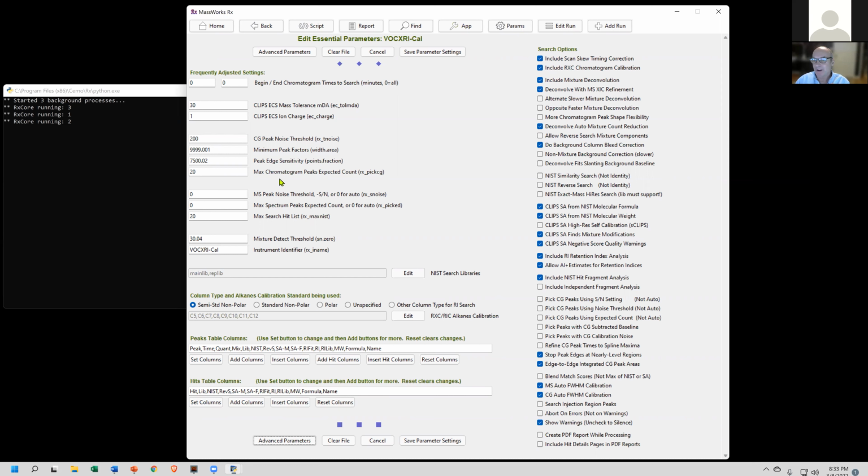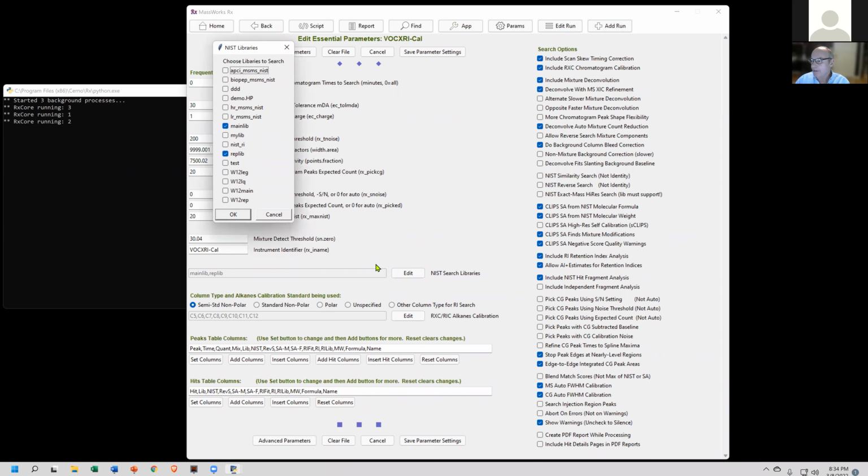The things that are probably most commonly adjusted are the peak picking parameters, what we call the instrument identifier. What that does is when I build a calibration, the calibration is remembered under that name. So any other parameter file that has that name will use those calibrations that I generated. And then finally, I can choose which libraries to use to search.